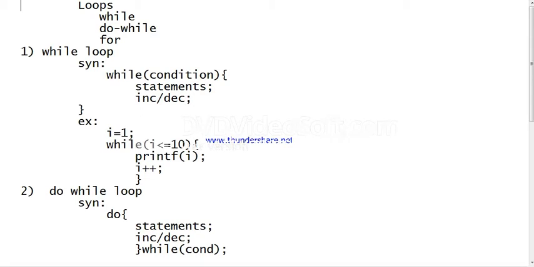Hello, this tutorial is regarding loops in C language. Generally, there are three types of loop in C language. They are while loop, do while loop, and for loop. First, we are looking at what a while loop is and how it is written.